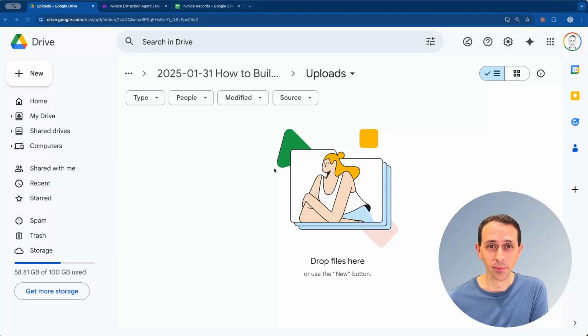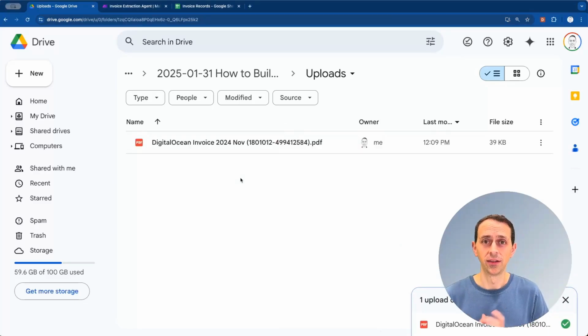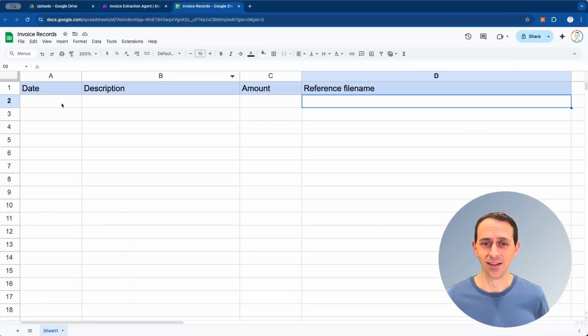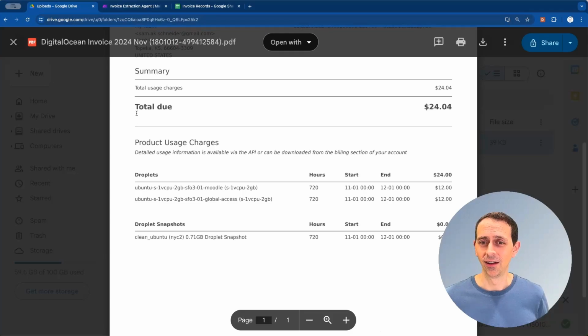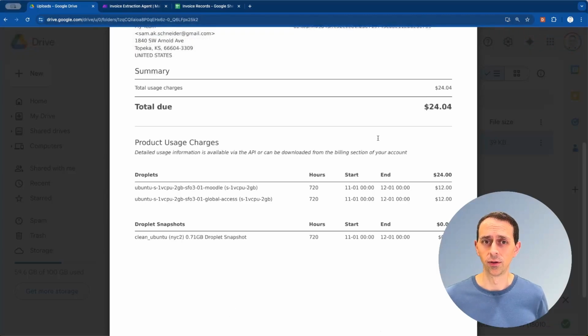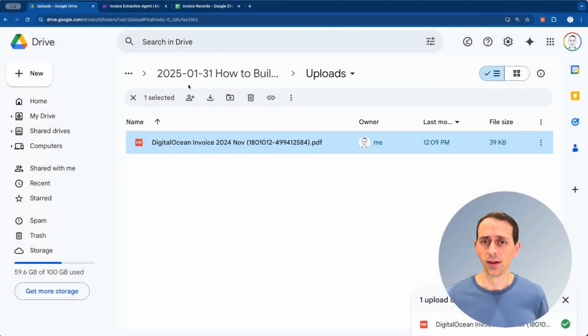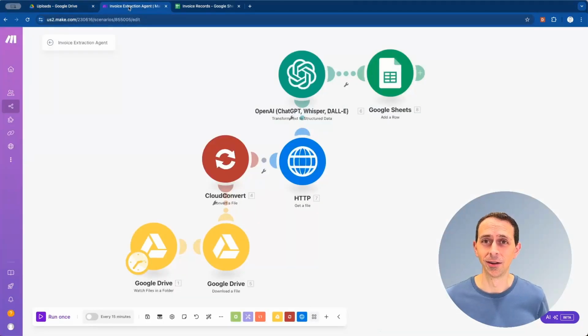We have this uploads folder and we want to drag an invoice into it. And then we're going to run this through the automation and see if we can populate these fields in the Google Sheet. So here's our invoice. It's got a summary, it's got a date on the top, it's got a total due, all of this stuff. And so now we will go and run this in make.com.